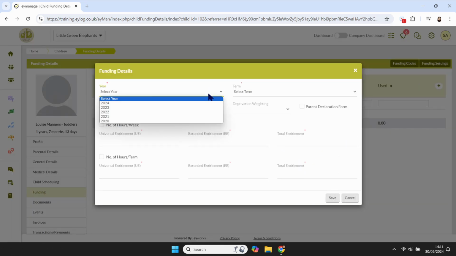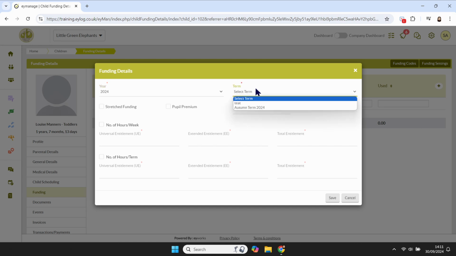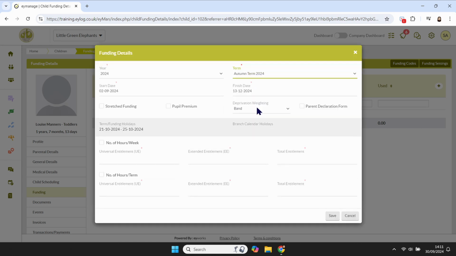Select a year from this menu, which will bring up a list of terms within that year. Choose the one you want. This will automatically fill in the start and finish dates for this term. Check these options to indicate that the child receives stretched funding or receives extra funding from the Early Years Pupil Premium. If this child receives a deprivation supplement, choose which band from this menu.